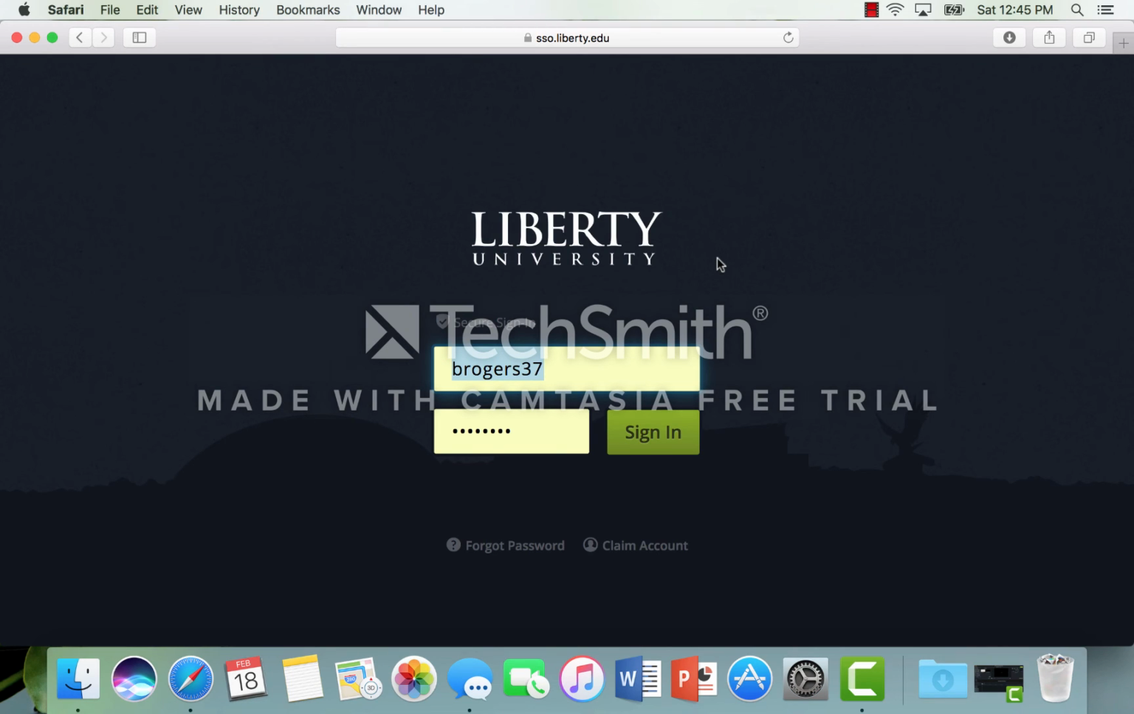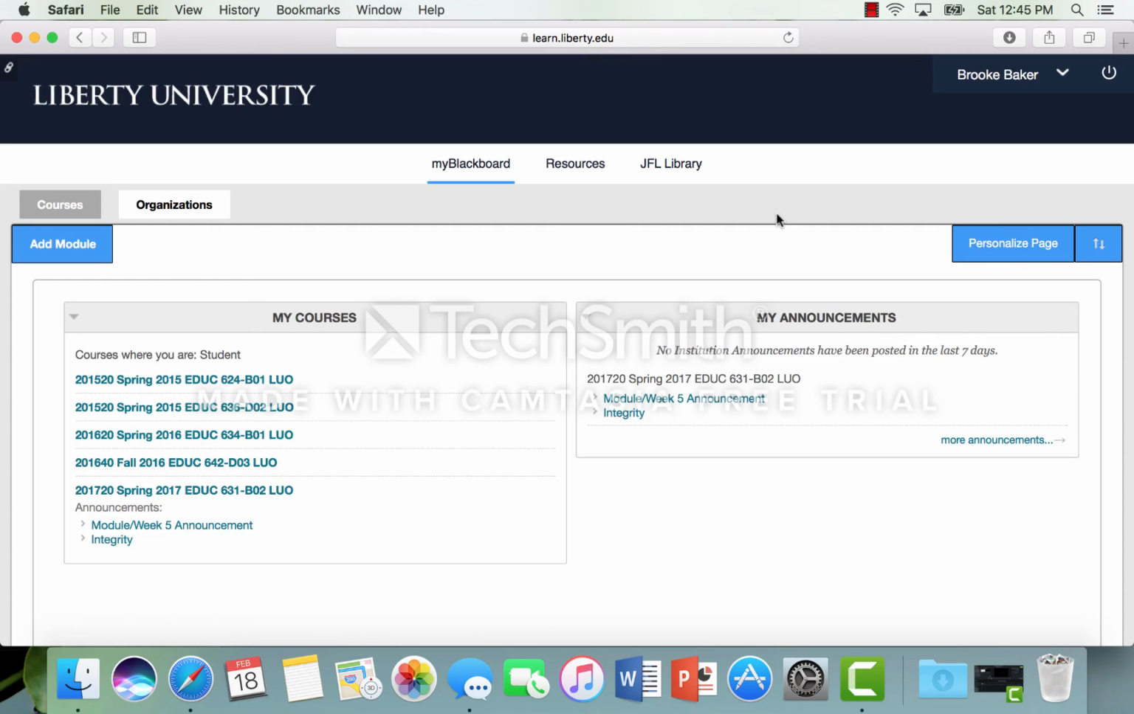In our case, we will be accessing Blackboard through Liberty University's website. We enter our login information, and now we're logged in. This is your Blackboard homepage. Right here, where it says My Courses, is where the classes that you are currently enrolled in will appear. In my case, I'm only enrolled in one class this semester. However, all recent courses that you have been enrolled in will also be listed.